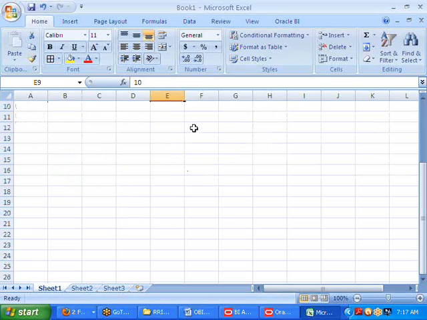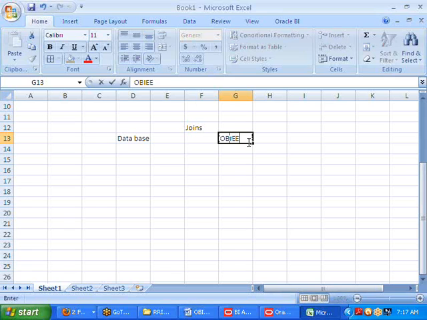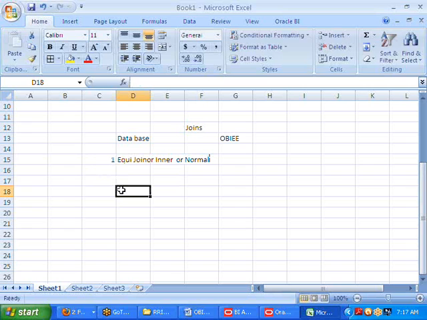Could you please tell me how many kinds of joins are available at the database end? First we'll try to understand the database end, then I'll go for the OBIEE end. In the database, what are the different types of joins available? Number one, very important one, is the EQ join, also called inner join, or also called normal join. All these names are available.